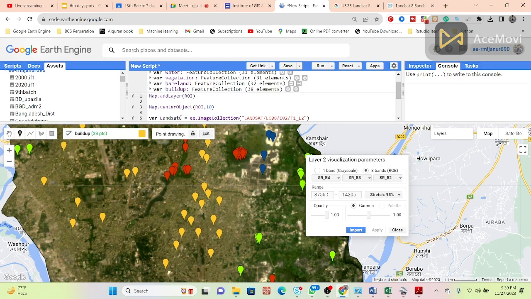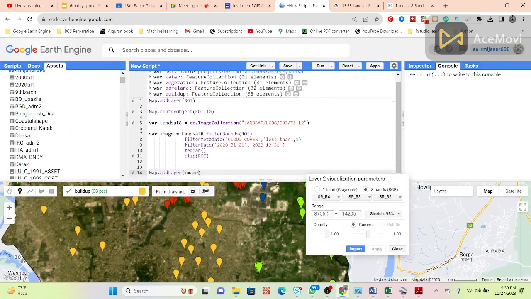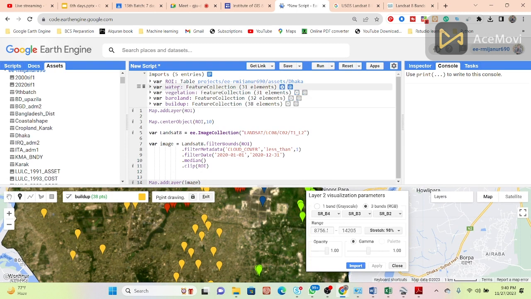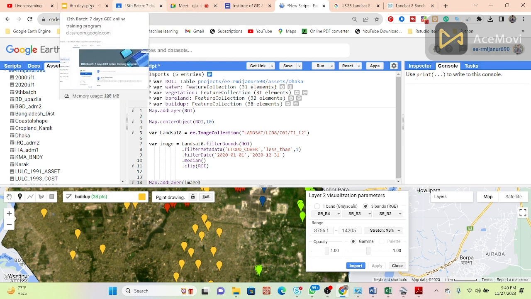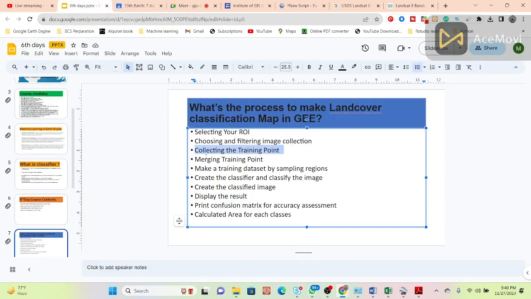So that is it. This time, you can see I took my training samples: water body, vegetation, barren land and built-up. So I complete my third step. Our third step is collecting the training points. And now the fourth step is merging all of the training points.